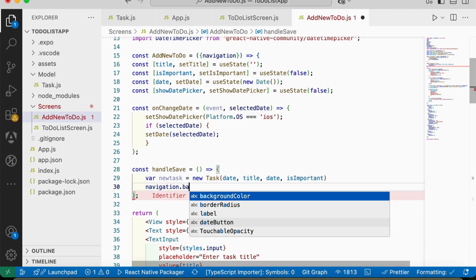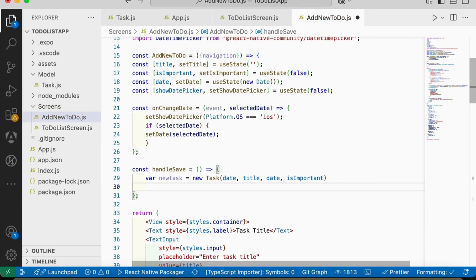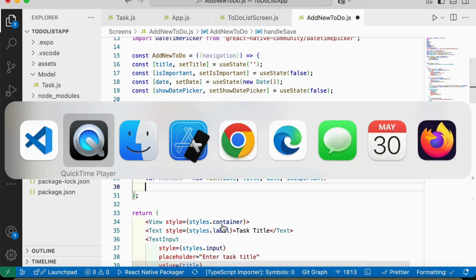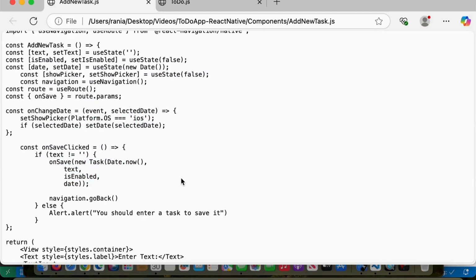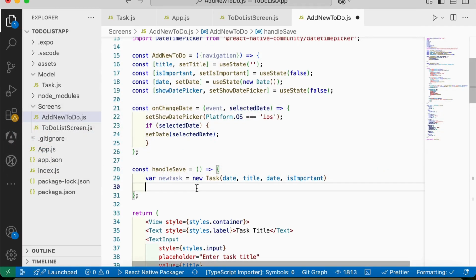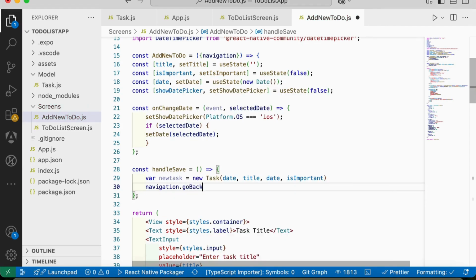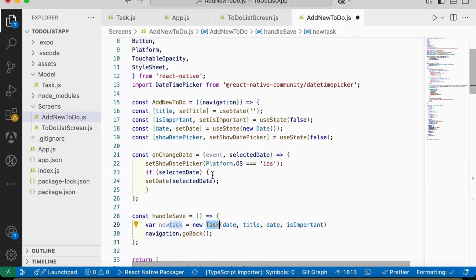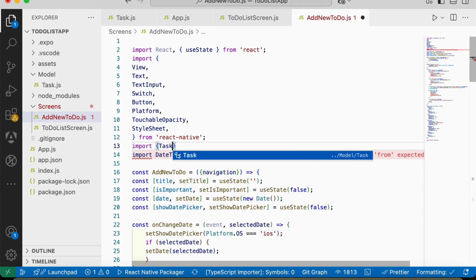So I will here use navigation dot go back to come back to the main list, and this definitely should be sent back in some way. We will look at that in a second. By the way, I have to import task here, and I will import it from my model folder.